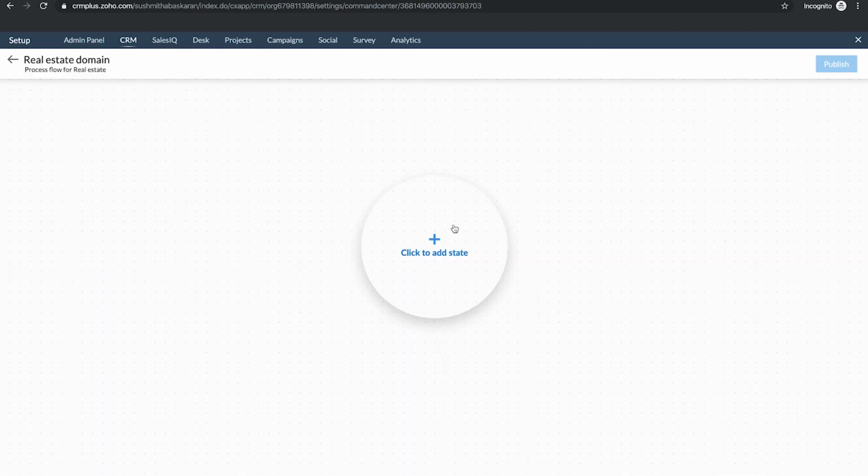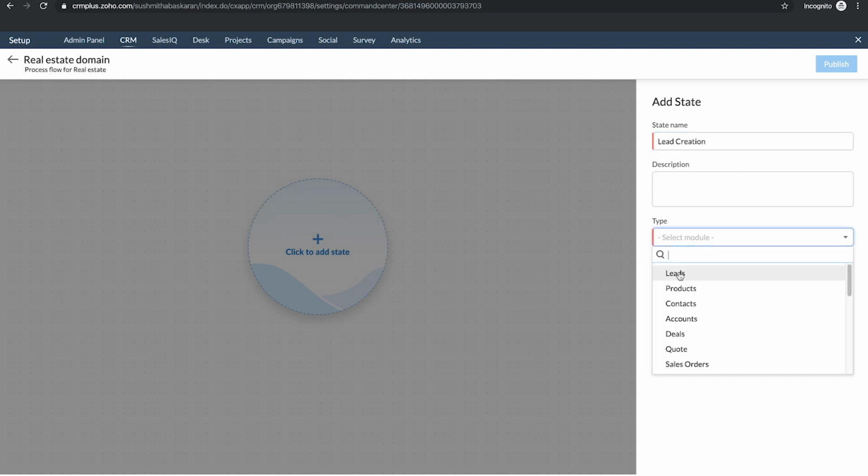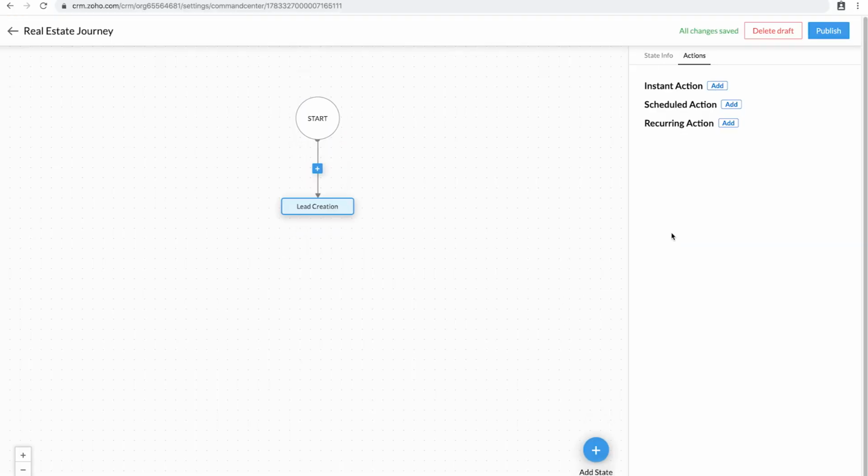Let's start by creating a state. Adding our state name. Our state name here is lead created, so let's put that in. Choosing our module as leads. Now that our state is created, let's look at the available actions we have.